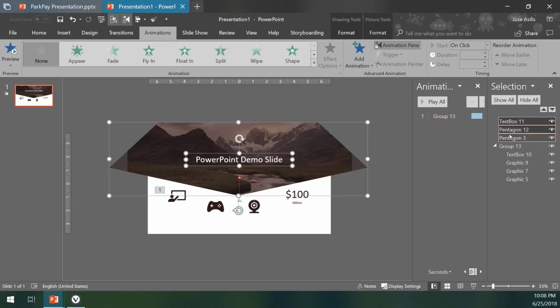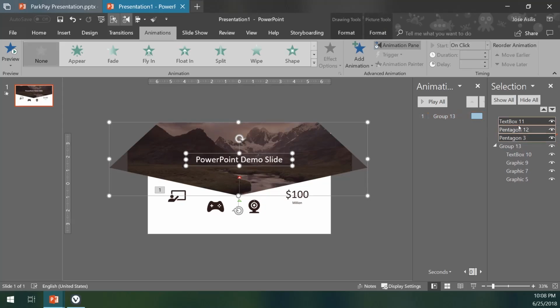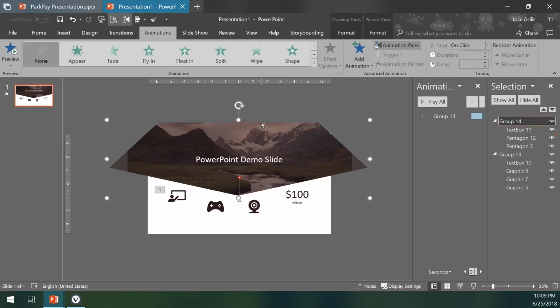Remember that I can also select them here in the selection pane by doing Control click. That can work. And if I click 1 and click in Pentagon 3 by pressing Shift click, it didn't work. So Control click each one of them, and it's going to select them. It's the same thing that we did with Shift click here. And then we just apply Control G, Command G to group them.